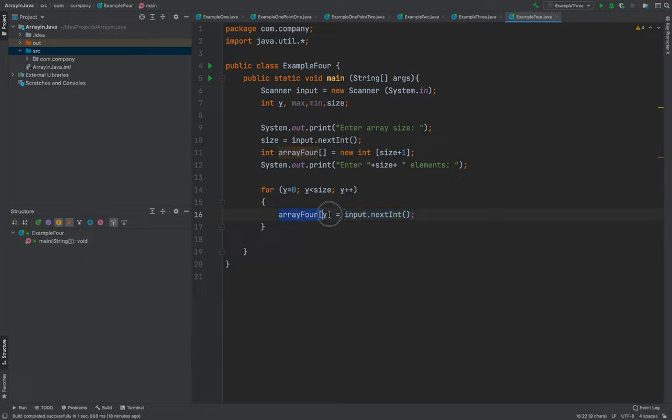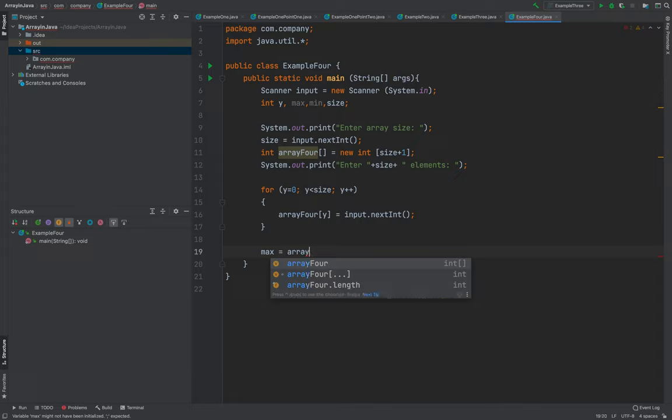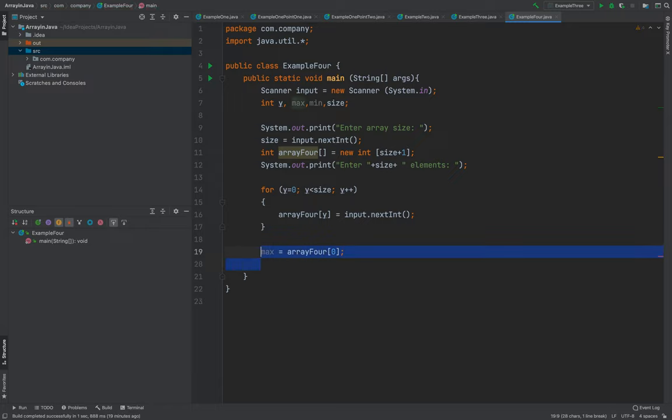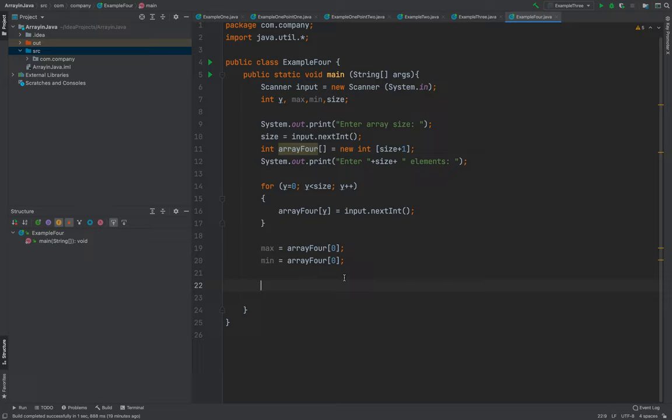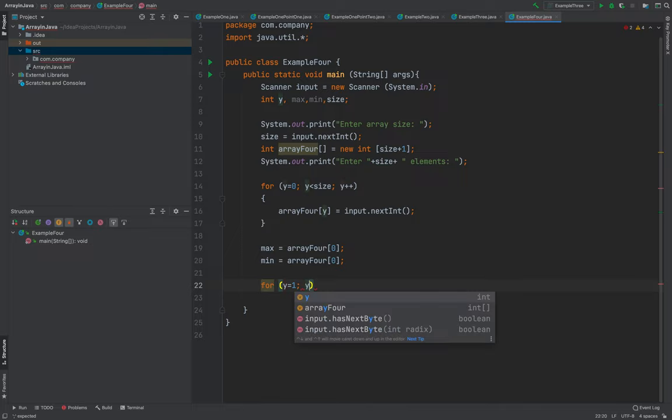Next one. Since I already assigned the inputted value, the element, to the array for y, I will now assign the first array 4, which is index 0, to be the max. Also the same as the minimum. You will know that later on. Next, I will do the for loop here. I would still use the y, and I will be assigning y to 1, and then y is less than the size, then y plus plus.